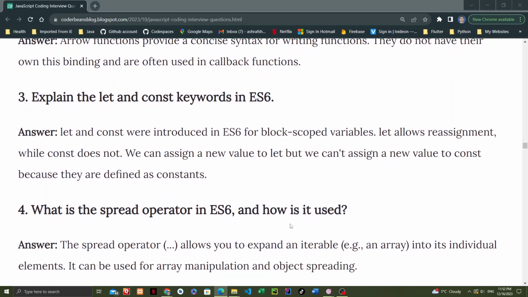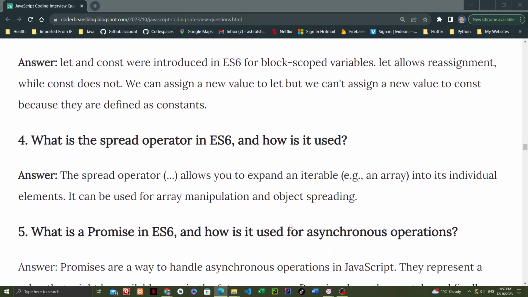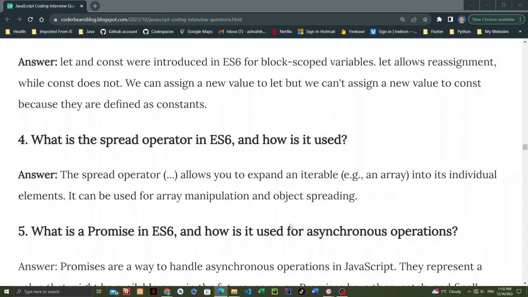3. What is the spread operator in ES6 and how is it used? Answer: the spread operator allows you to expand an iterable, for example, an array, into its individual elements. It can be used for array manipulation and object spreading.